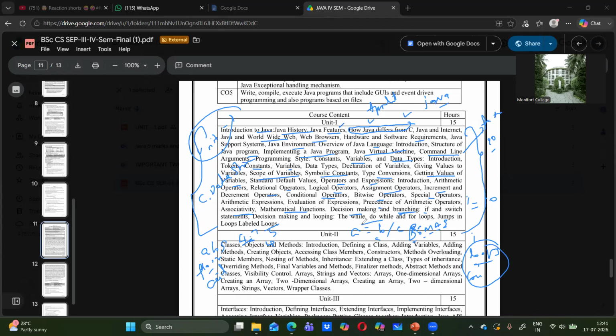So here while, do while, under loops it will come. Loops or control structures or branching, three names we have for this. Okay. So jumps in loops, labeled loops. This is nothing, just a label. And that's it. The first unit is over. So you already have 90% of your knowledge about the first unit. If you prepare now properly, then you can crack the first unit. So now the first unit is in your hand.